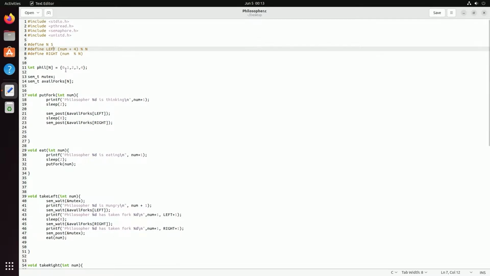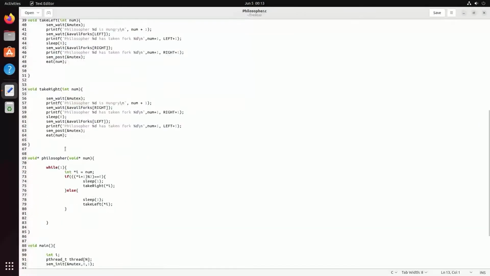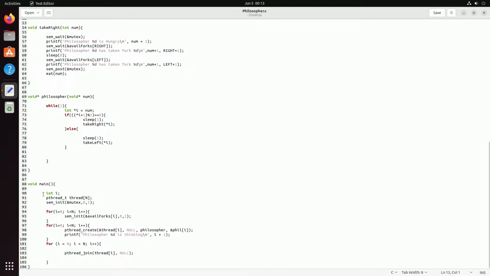We have to initiate an integer array for the position of the philosopher, one semaphore variable mutex, and an array of available fork semaphores. I have to actually create 5 semaphores for our chopsticks, or in this case I call them forks, because there are 5 philosophers. To start this code, we are going to read the main function first.